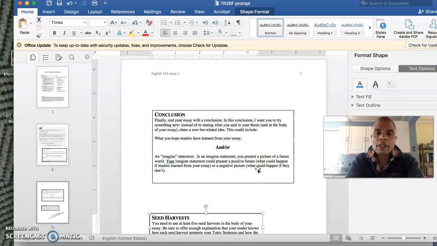Finally, end your essay with a conclusion. In your conclusion, I want you to try something new. Instead of restating what you said in your thesis or the body of your essay, share a new but related idea. And this could be, 1 could be what you hope readers have learned. 2 could be an imagined statement. An imagined statement presents a picture of a future world. So you could present a positive future. What could happen if readers learn from your essay? Or a negative picture. What could happen if they don't?